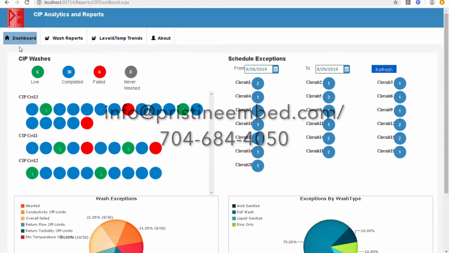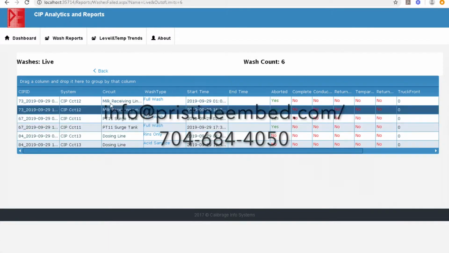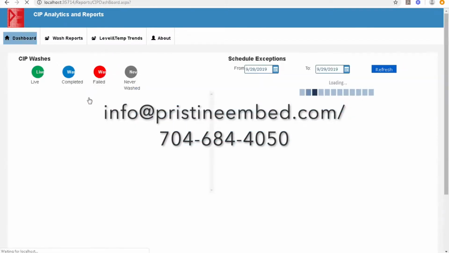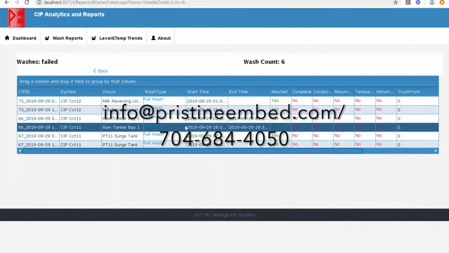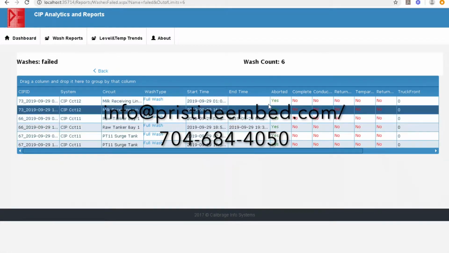The dashboard is arranged in such a way that you get a snapshot of the plant performance as of now. So currently it is showing live washes, and then the washes completed and failed, and the circuit that they were washed. So currently there are 6 washes going on. If you want to know what they are, you simply click on it and it will give you the list. Similarly, if you want to know what are the washes that were failed, simply click on this and it will give you the list.